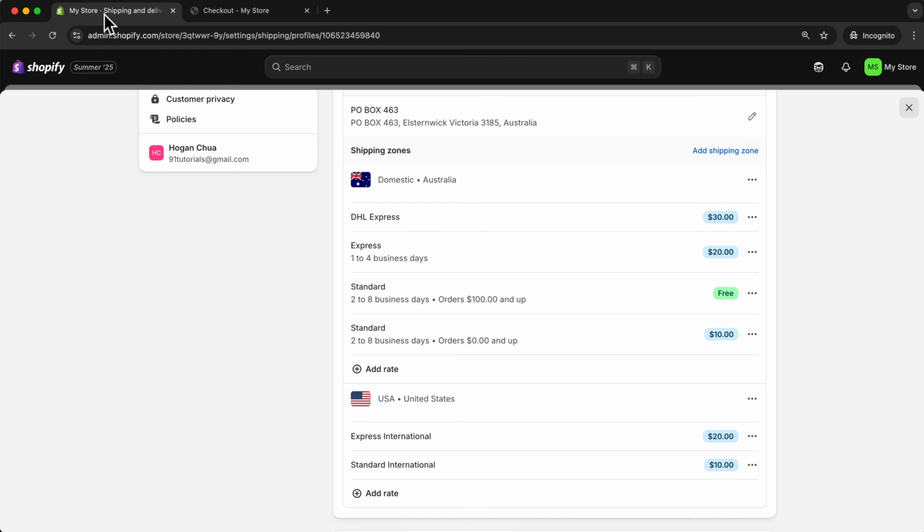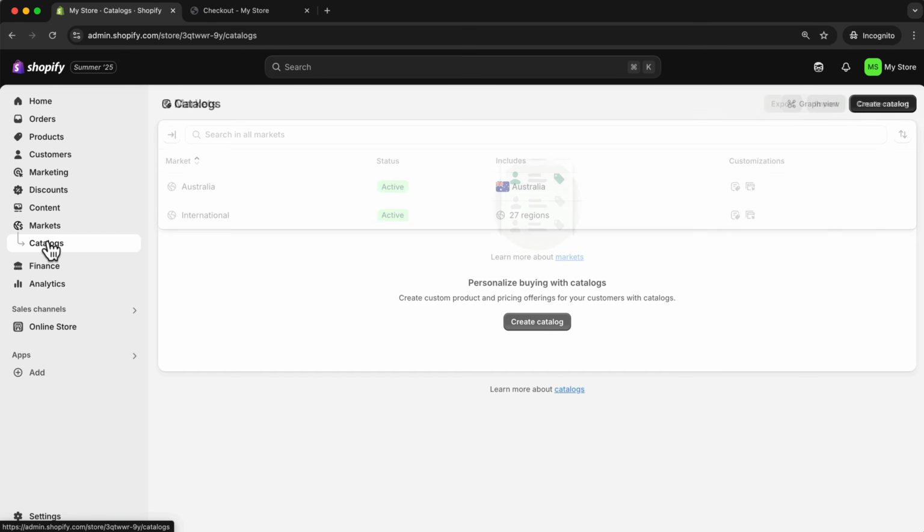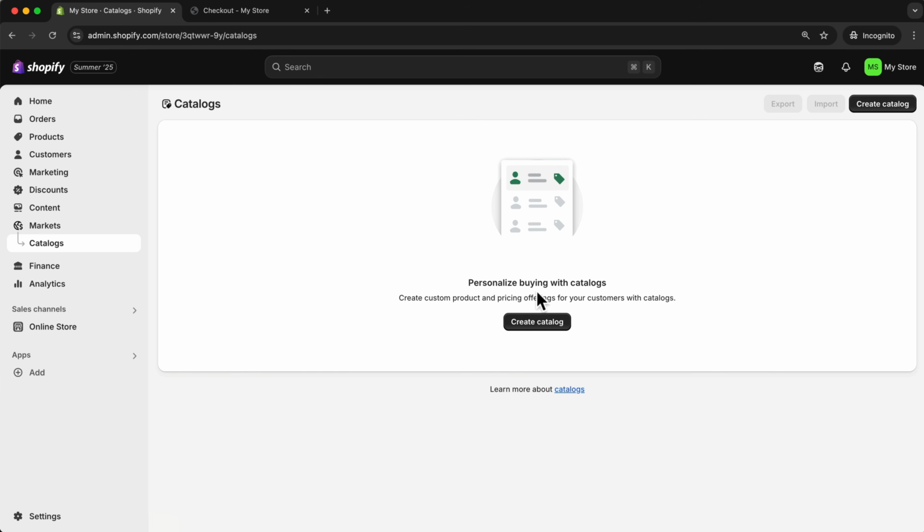So we can head back over here and let's click on close, and let's navigate to markets again and then click on catalogs. So when you would use catalogs is if you want to customize the price as well as customize which products you offer per region or per country. In Shopify, it's defined by the markets.